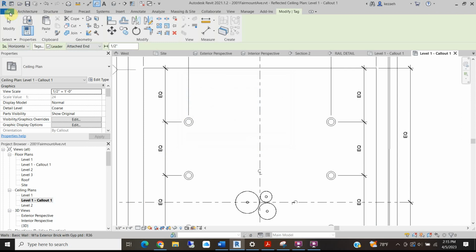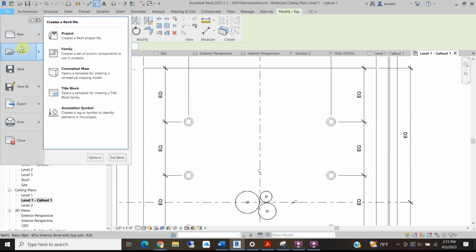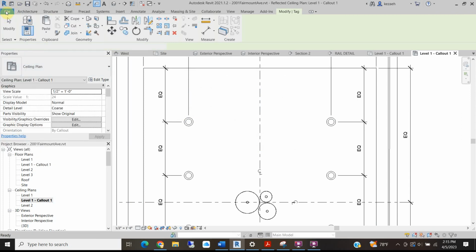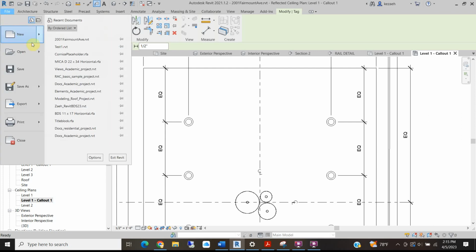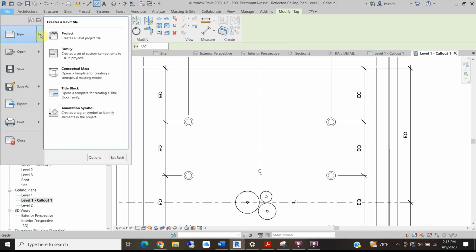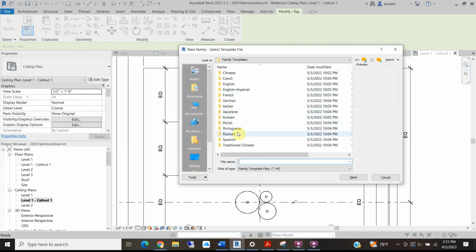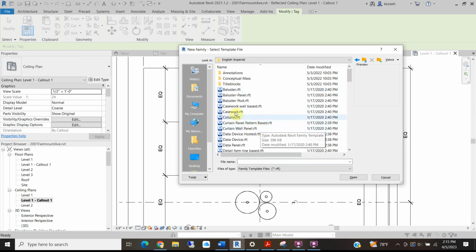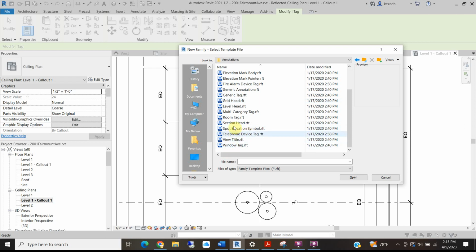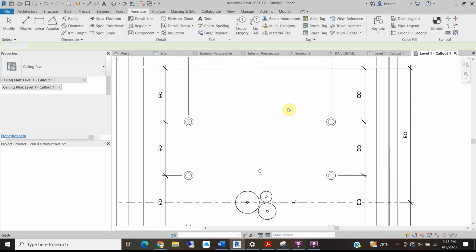So I'm going to go to File, New, let me save first. File, New, Family, English Imperial, Annotations, and here I'm looking for a lighting tag. It doesn't actually have that as an option, which is super annoying. So I'm going to go to Generic Tag, open it up.